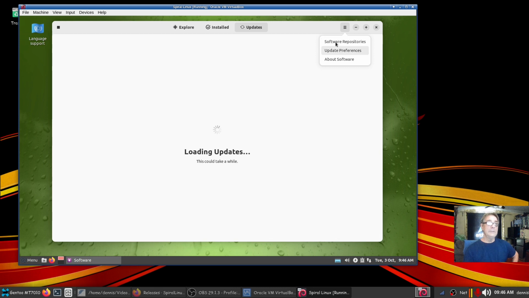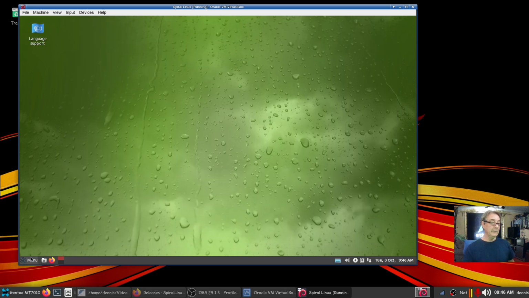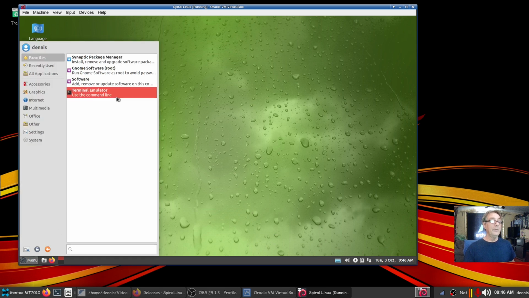Software repositories and update preferences, which I would turn off in here. Like I said, I would use the command line and it would be faster to do it. I think we've all seen this. I'm going to go ahead and just close out of that. Let me see, Control Alt T to bring up a terminal. Does not. The Windows button works though.